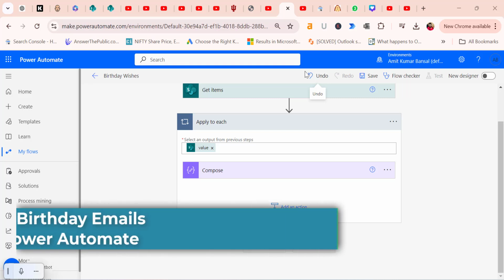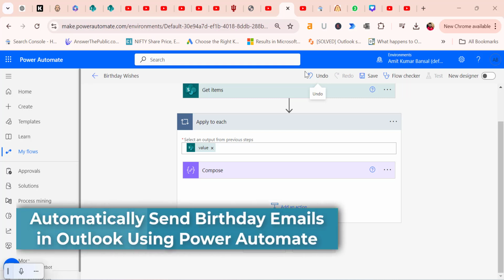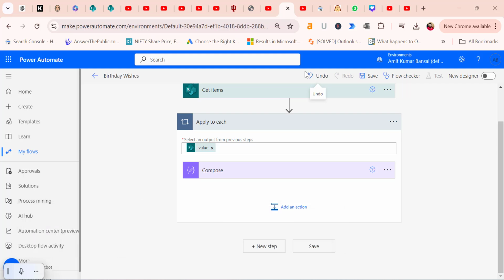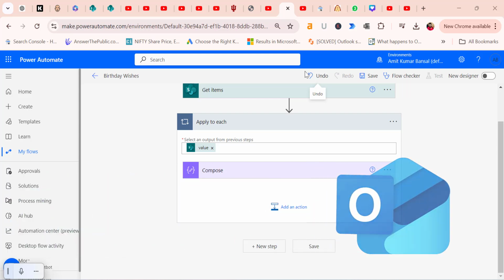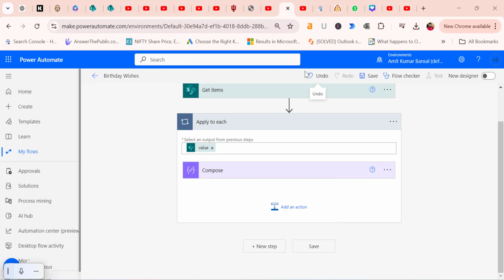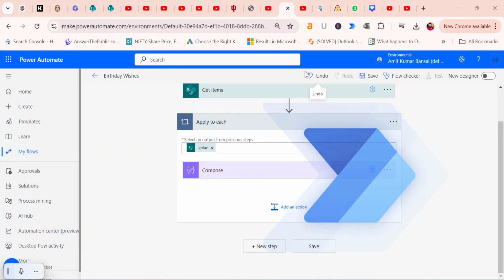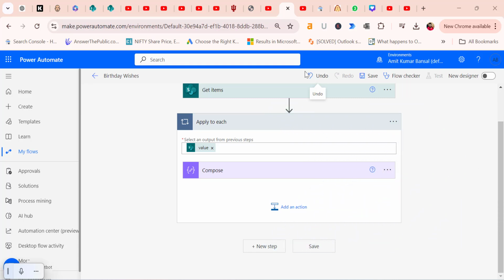Have you ever wanted to effortlessly send personalized birthday emails to your contacts directly from Microsoft Outlook? In this exciting video, I'm going to show you how you can automate the entire process using Power Automate, SharePoint, and Microsoft Excel.